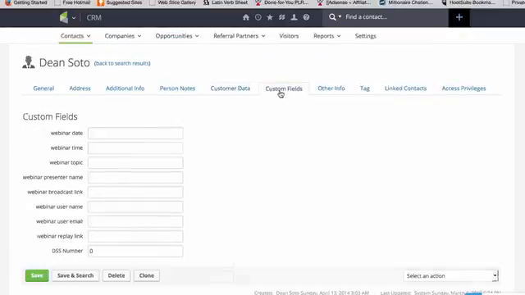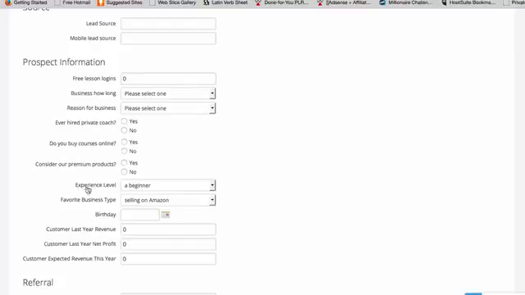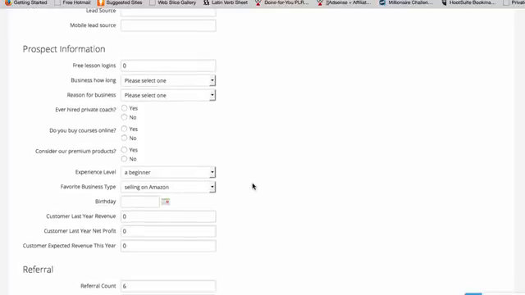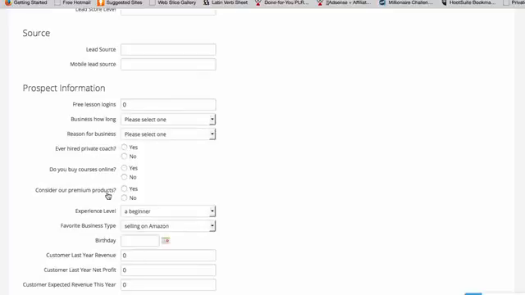I can go and see what they filled out when it came to experience level. Remember when we looked at that survey just a couple minutes ago, their experience level was a beginner. You can see right there, a beginner, and their favorite business type is selling on Amazon. So we know right away by looking at them right here that information is there, and then we can act on that information, whether it's through automation or through someone looking through this. But there's other information, other surveys that I have that they will stumble upon in different sequences.